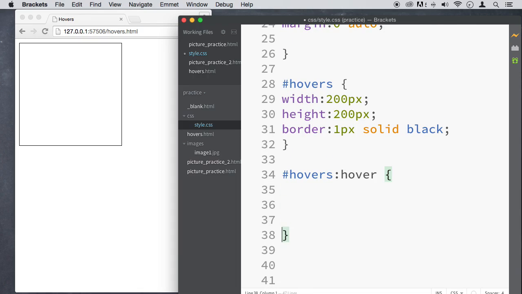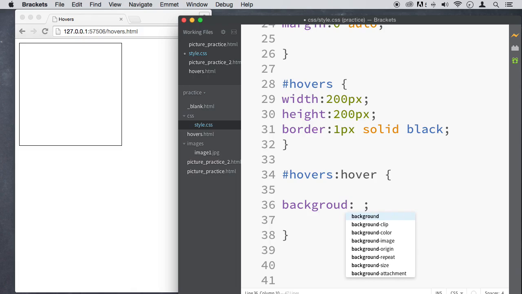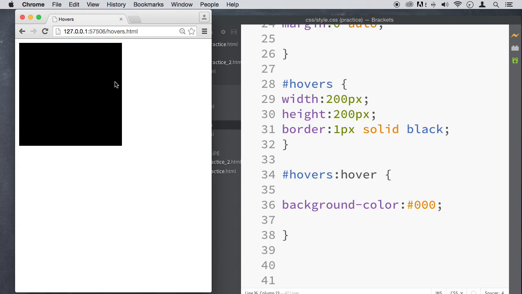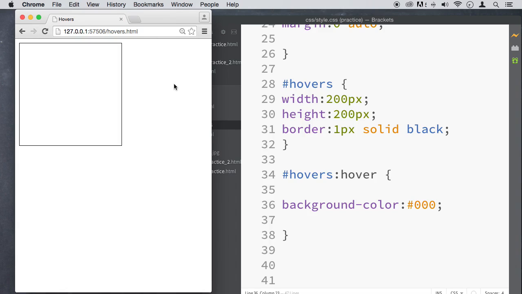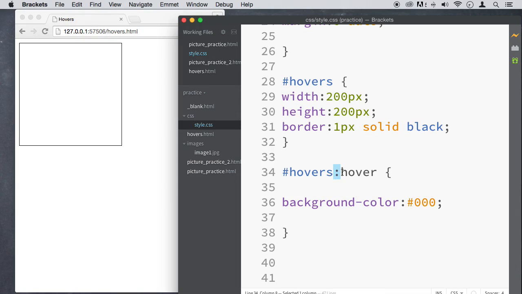Now what I want to do is change the background of this when somebody hovers over it. So background, and I could say background-color if I wanted to, and I'm going to change this to black. Now if I refresh and put my mouse over it, you can see that I changed the background of it. You can find out all about pseudo selectors, but know that we just need a colon and the keyword hover to change that.